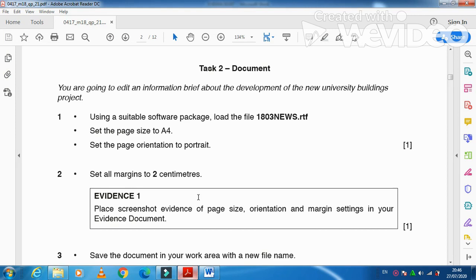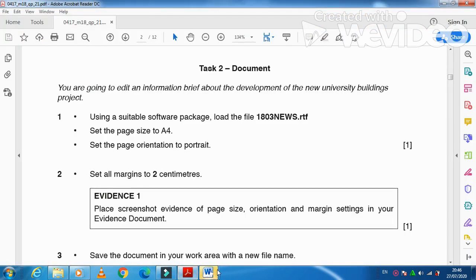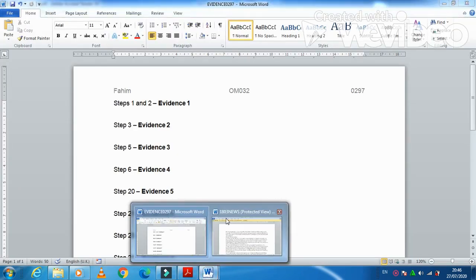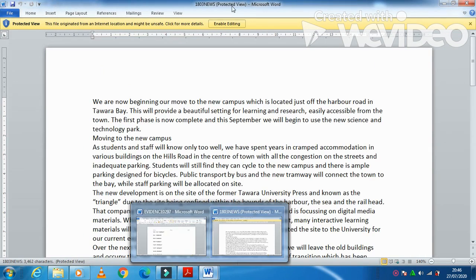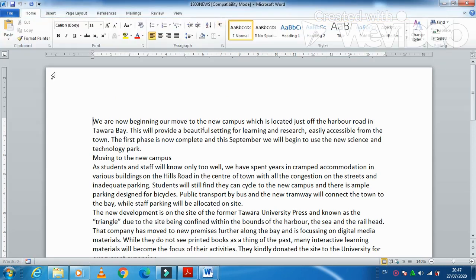Moving forward to task 2, you are going to edit an information brief about the development of the new university building project. So using a suitable software package, load this file. So we are going to load this file. This file name is news, I guess. Yes, this is the file. Start by clicking on enable editing. It takes a little bit longer.